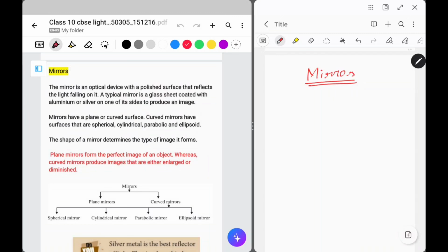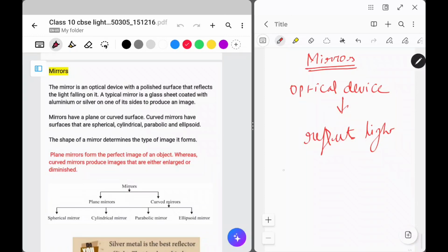So what is meant by a mirror? Generally, a mirror is called an optical device. It is an optical device which reflects the light. It will always reflect the light. So a mirror is an optical device. We can see each and everything because each and everything is reflected. Okay, understood?